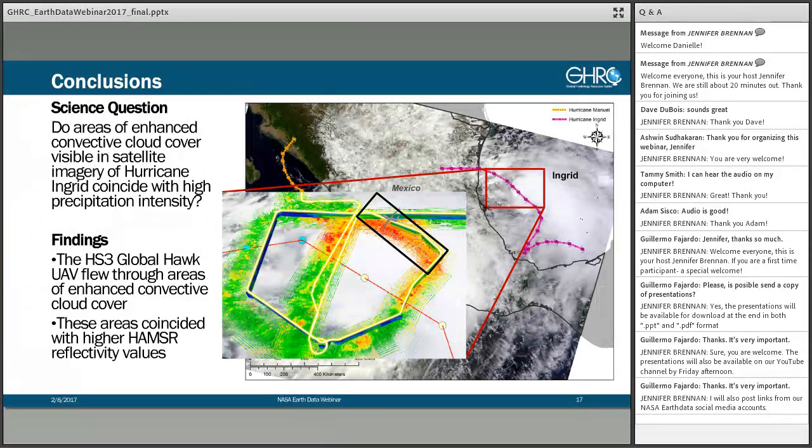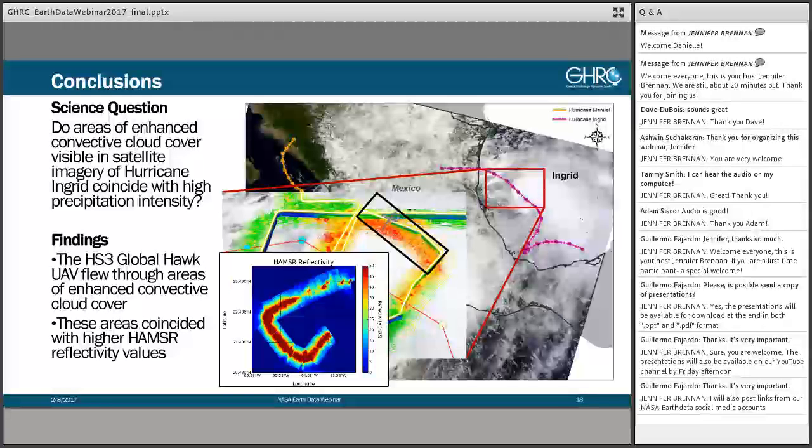So finally, in conclusion, to bring us back to the beginning, we asked this science question: do areas of enhanced convective cloud cover visible in satellite imagery of Hurricane Ingrid coincide with high precipitation intensity? So you can see here we have Hurricane Ingrid in the red box. And then zooming into its location in the Field Campaign Explorer, you can see that the Global Hawk UAV sampled and flew through these areas to collect measurements. And then in the black box, we identified the specific higher precipitation feature we wanted to study in more detail. And using that information, we created a plot using the data recipe for further analysis.